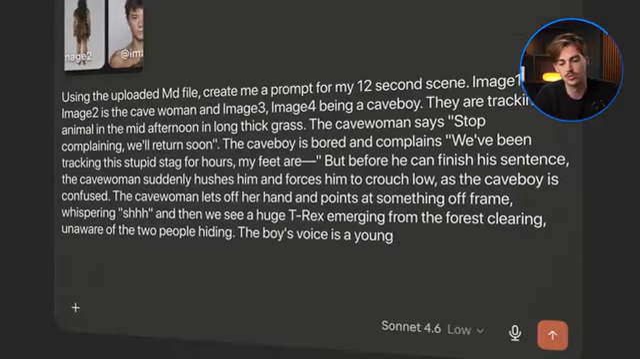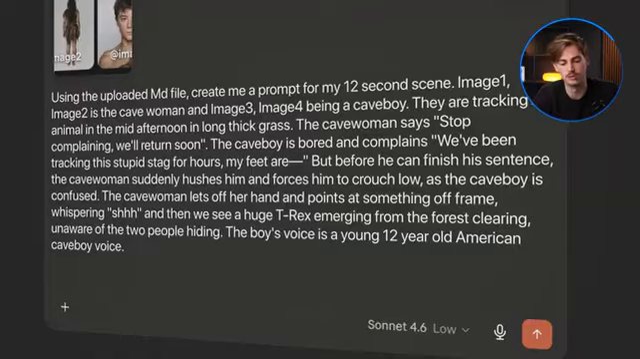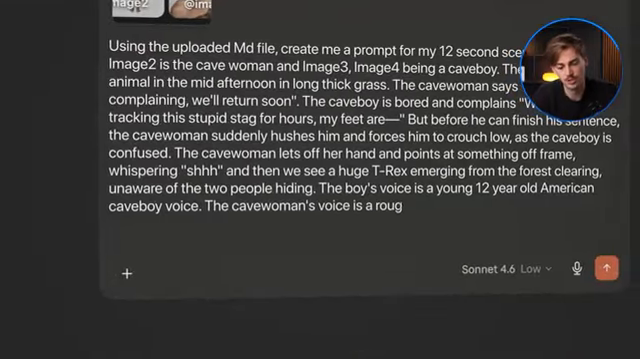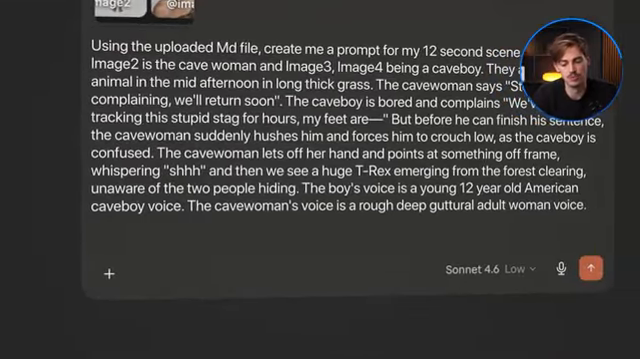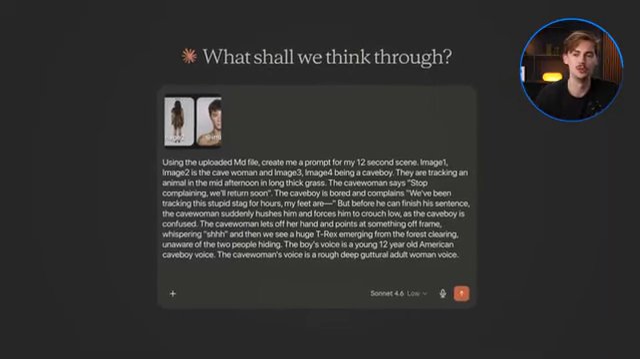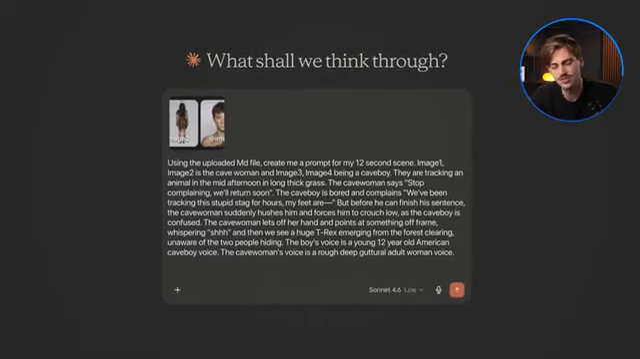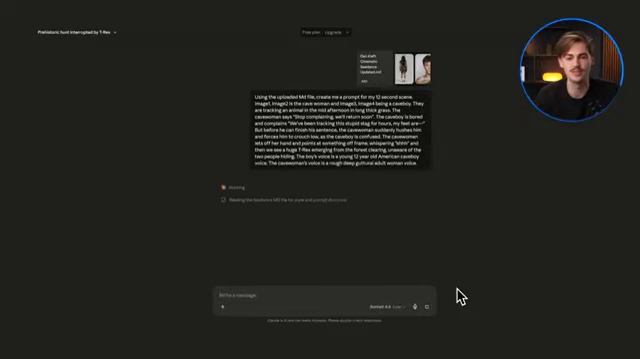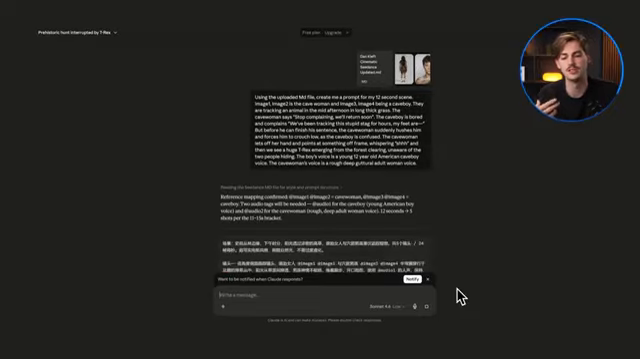So the boy voice is a young, 12-year-old American cave boy voice. Then the cave woman, we go with a rough, deep, guttural adult woman voice. And by doing so, you have added a few more tiny details into your prompt. So you now hit send, and this will start generating this based on the MD file. So that is the simple way of how you can get your characters to sound consistent.